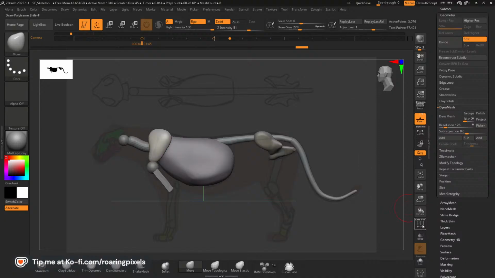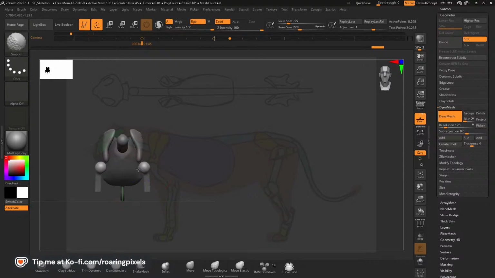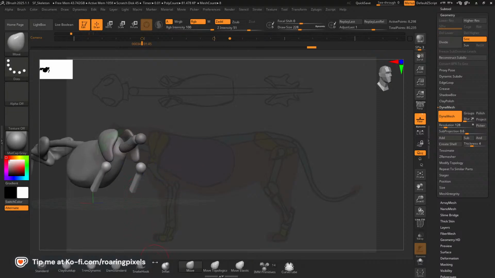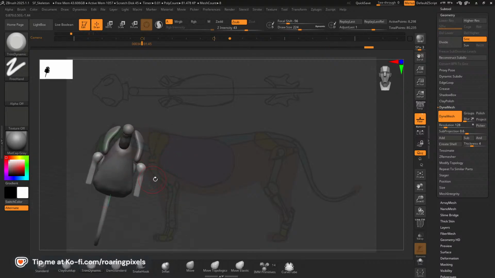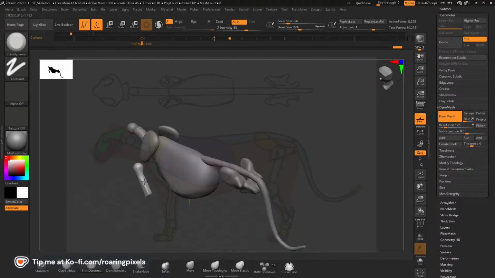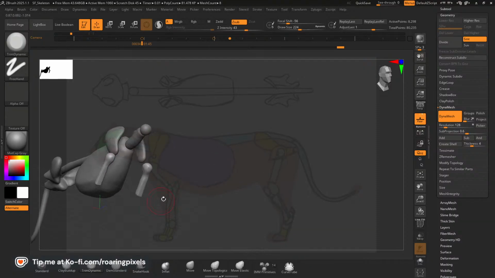Are we on the right one? Nope, we're not. Why not dynamesh the scapula anyway? And then dynamesh this, and now it's like a single piece. I'm gonna just smooth out a little bit so it looks like a dummy bone. Trim dynamic. So yeah, there you have it.